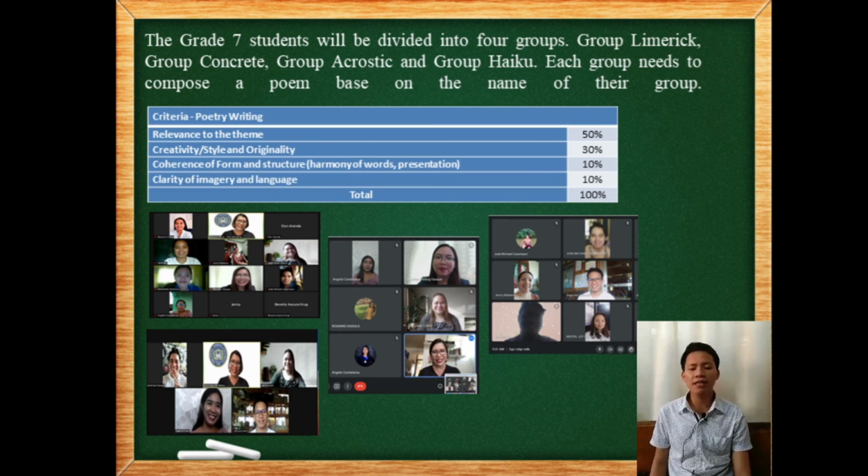This time, the grade 7 students will be divided into four groups: group limerick, group concrete, group acrostic, and group haiku, and each group needs to compose a poem based on the name of their group. They will be rated on the provided criteria: relevance of the theme, 50%; creativity, style, and originality, 30%; coherence of form and structure, harmony of words and presentation, 10%; and clarity of imagery and language, 10%; a total of 100%.